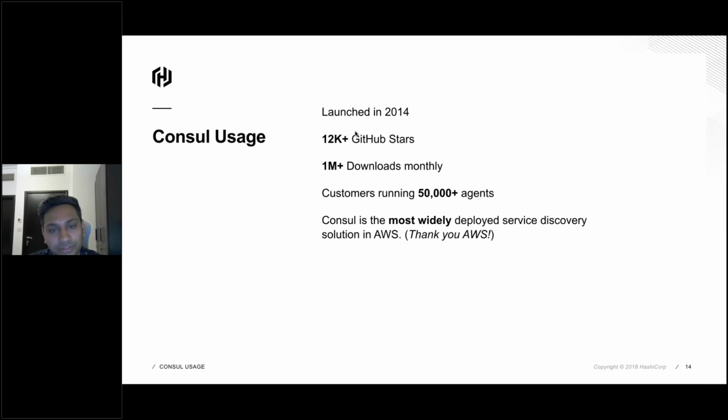In this case, the customers are running a single data center with 50,000 agents, which is a decent scale. And then Amazon was really nice to let us know last re:Invent, I think, that Console is actually the most widely deployed service discovery solution on AWS, which is super awesome. I think that's all I have for the Console side.